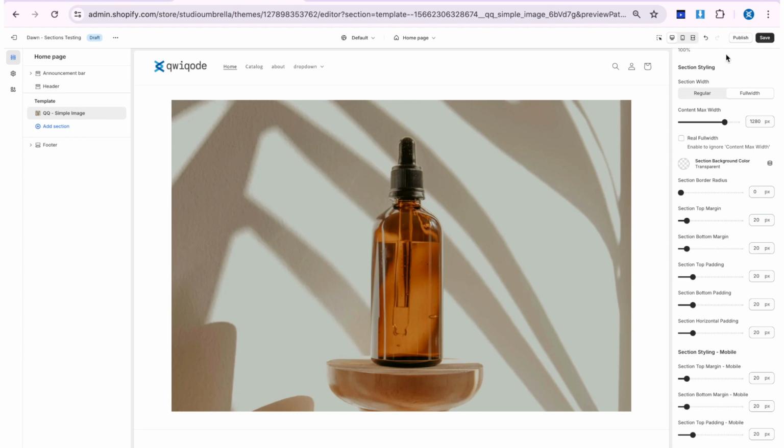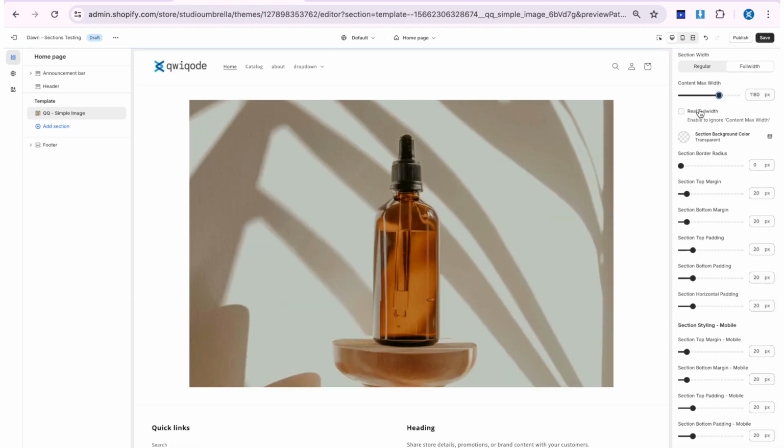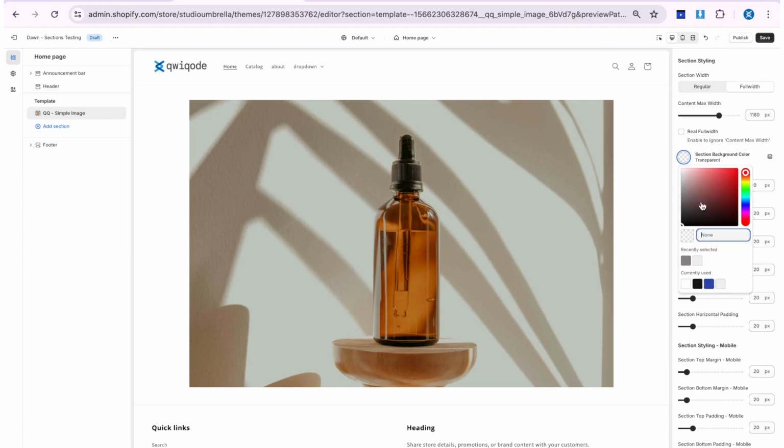The first option is section width, and by default it's full width, but you can also select it to be regular width. Then we have the content max width. Right now it's 1280, but you can make it a little smaller, okay? And then we have the real full width. I'm gonna show you because maybe with the color you'll see it better.